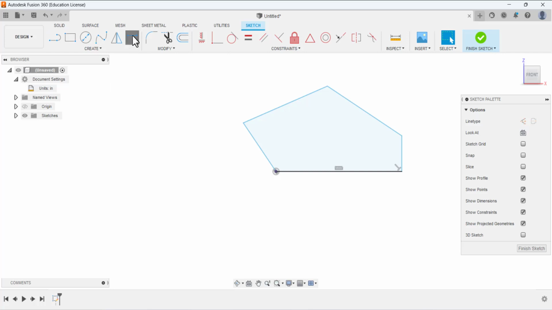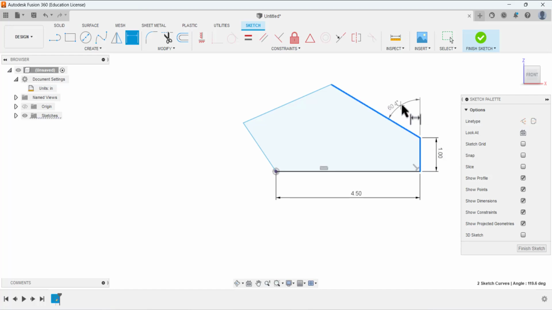So select the sketch dimension tool, select this line and specify this dimension is 4.5. And now we needed to select this line and place the dimension. This dimension is 1. Now we have to specify the angle between this line and this line. At this place, if you move your mouse here in this position, it will add a dimension like that, but we needed to put the dimension here. So this dimension we have 60, and then we have to define the dimension of this line.